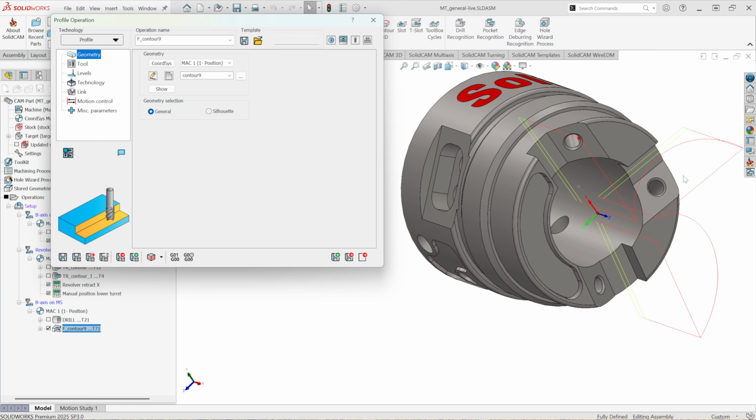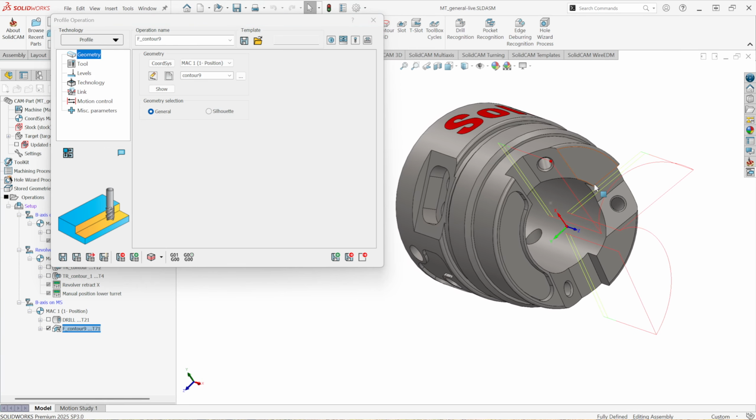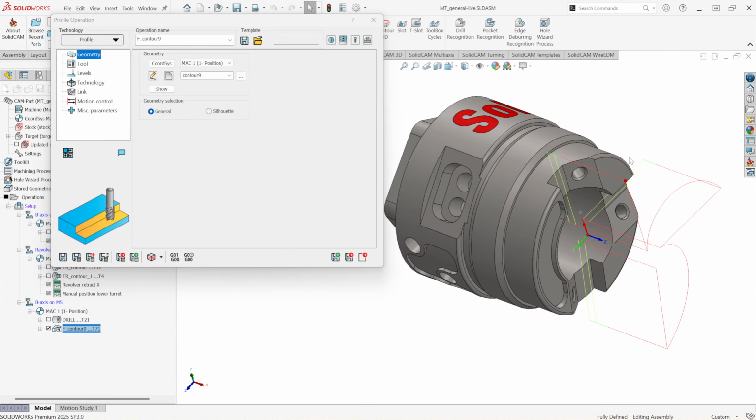So whichever way that you choose to select the geometry is up to you. Just understand that there's more than one way of dealing with geometry like this. And again, your personal preference is yours. You make it what you want it to be.